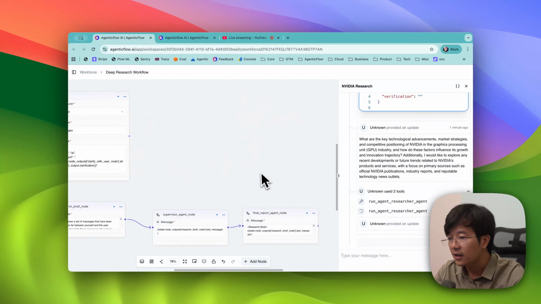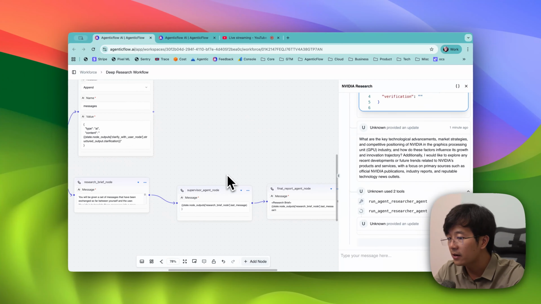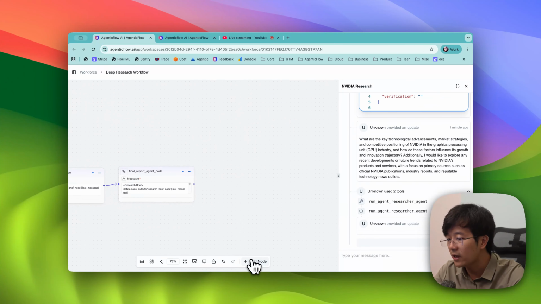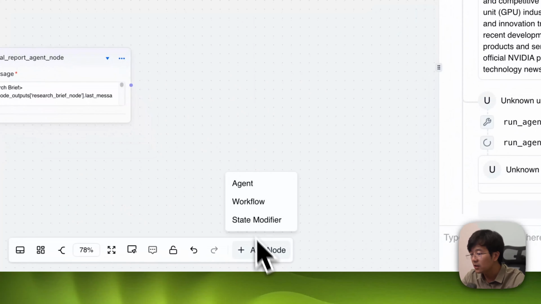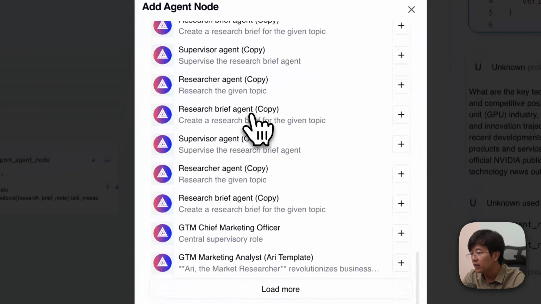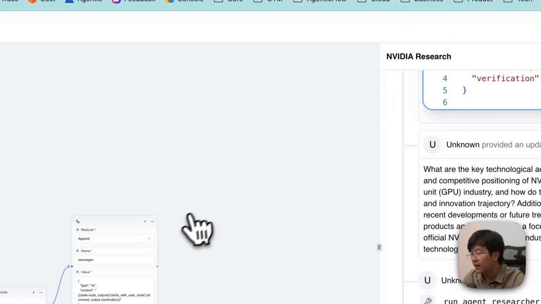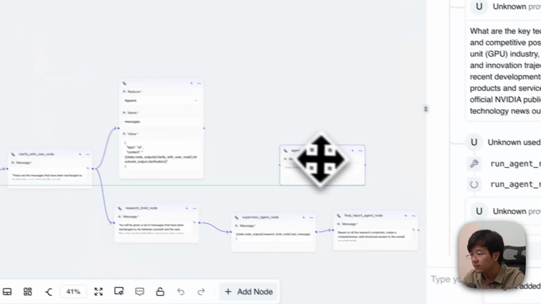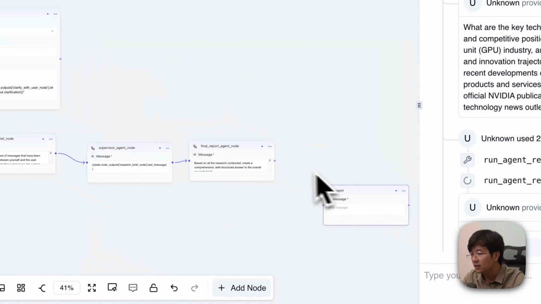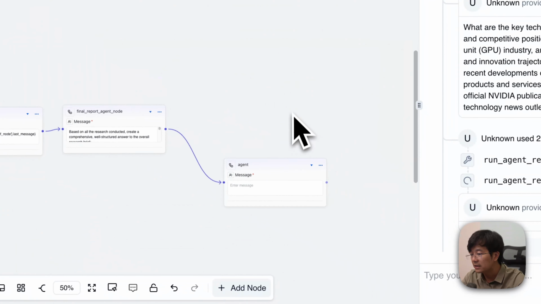All right. And then there are some other examples as well. We added an add node button. Here it has three nodes: agent, workflow, and state modifier. Agent is simple: you click on agent and it lists all of the agents in your workspace that you can click, and then the agent will be added into the workflow. For example, this is the new agent that we added, and you can just connect it to here. And that is it.